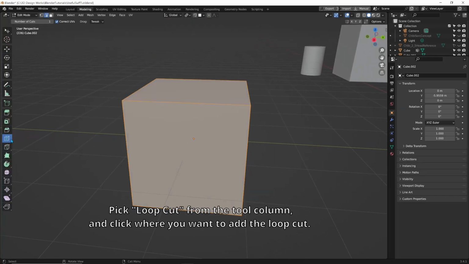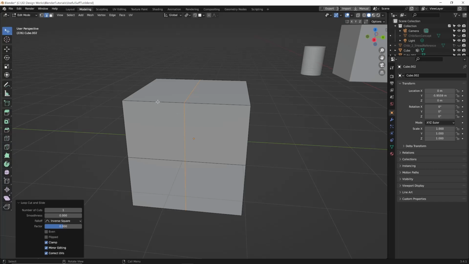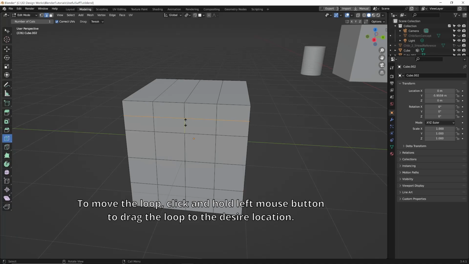To make a loop cut, pick Loop Cut from the Tool column, and click where you want to add the loop cut. Notice that the cut by default always cuts at the middle of the faces. To move the loop, click and hold the left mouse button to drag the loop to the desired location.